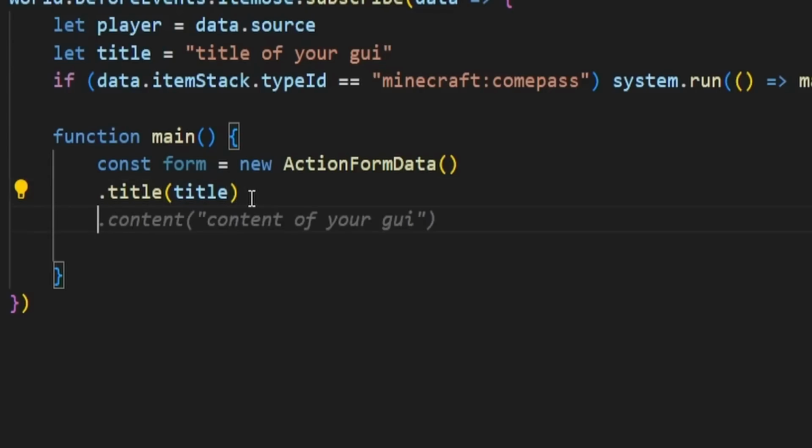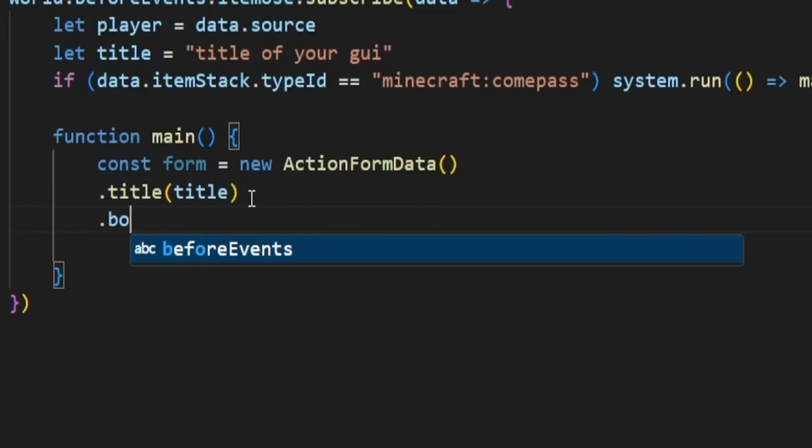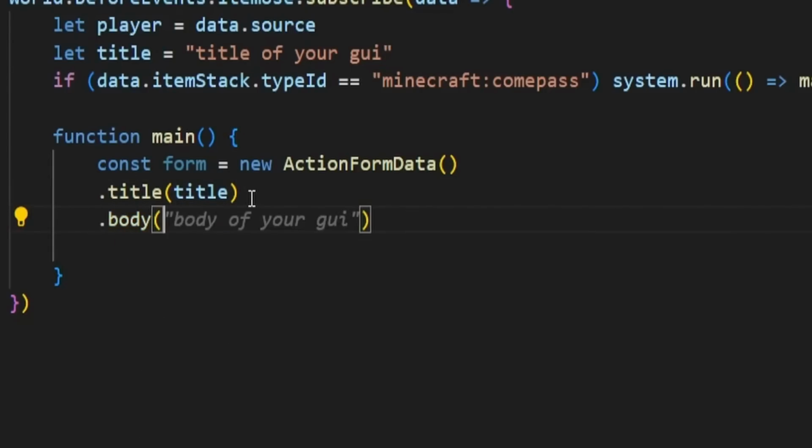Now, what we're going to do is go to our next line and type in body. Inside of here, you're going to open a bracket, and then inside of air tags, we are going to put whatever we want inside of the body of the GUI. So I'm just going to put welcome.